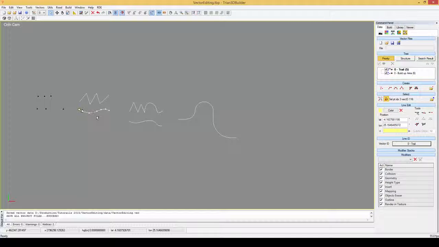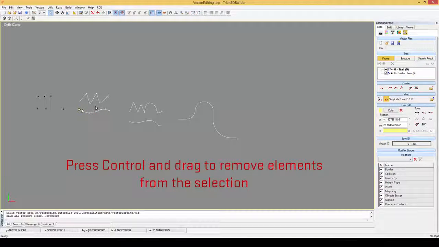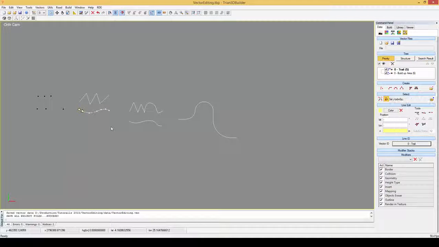We can also add points to the selection with the Shift key and remove points from the selection with the Control key. We can also access these selection modes by right mouse clicking on the 2D view.